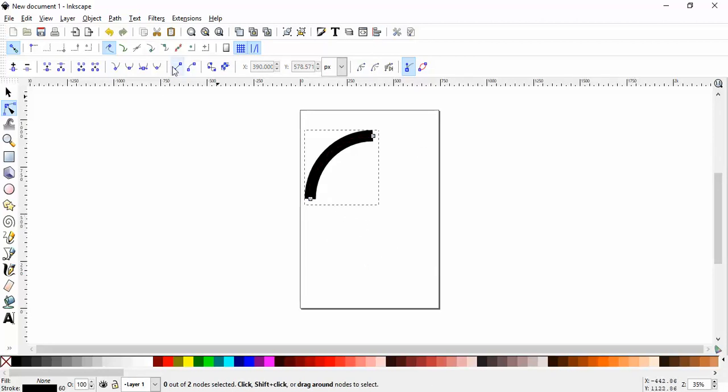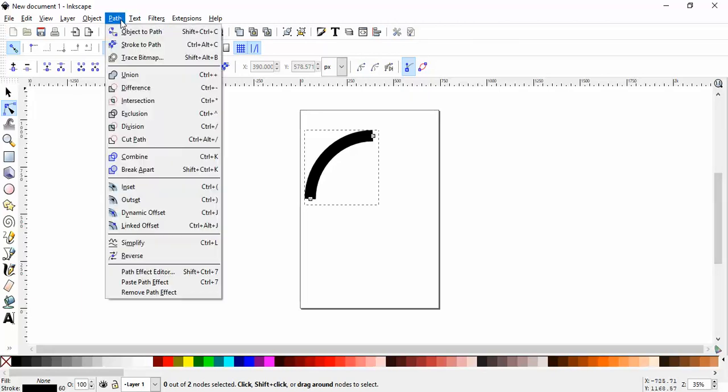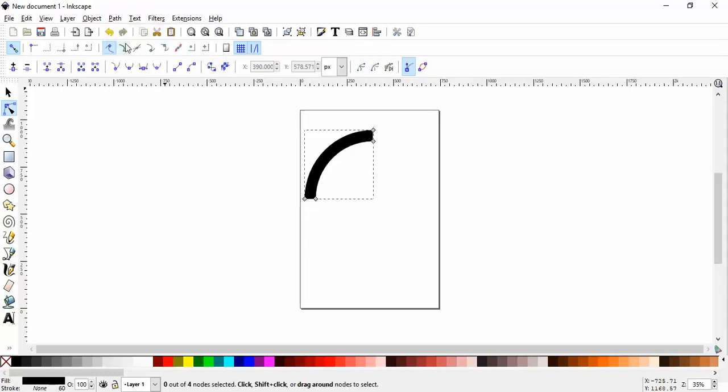Alright, now I'm about to show you two very important steps that you cannot skip. First one, go to our path menu and select stroke to path. Can't miss that one. Now we're going to copy it, Control C, and just over here somewhere, Control V. This little arc's going to stay here for a while. Just go ahead and let it hang out there. We're going to do some other stuff in the meantime.